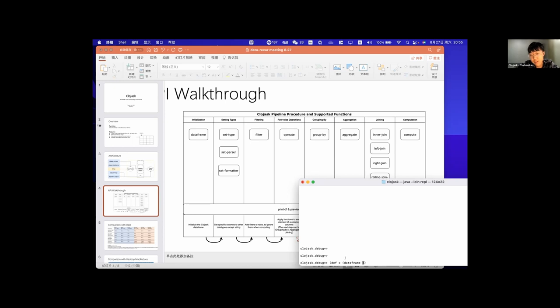To define a data frame, I'm already in the Clojask namespace, so I don't need to require it anymore. I can just use the Clojask dataframe function. To initialize a data frame, you just input the path of the file. It can either be an absolute or relative path on your local computer, or even a URL on the internet.